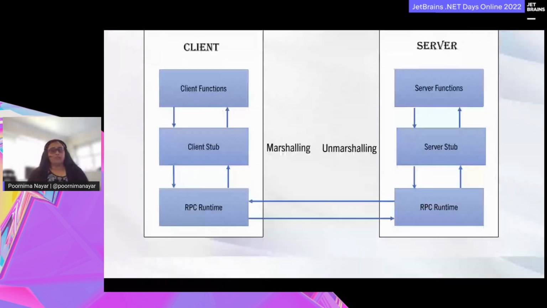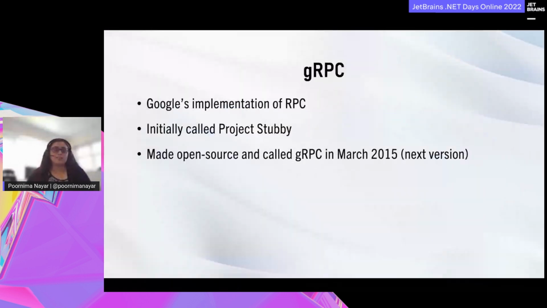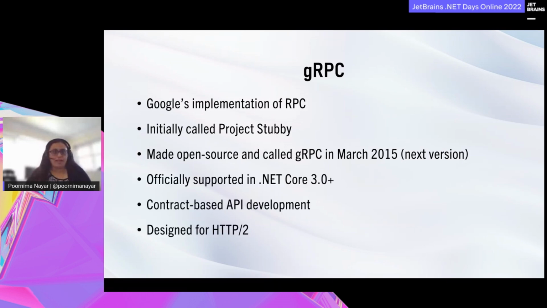And talking about gRPC in particular, this is Google's implementation of RPC. It was called Project Stubby initially and was made open source and called gRPC in March 2015. And ever since .NET Core 3.0, we have official support for gRPC in .NET.